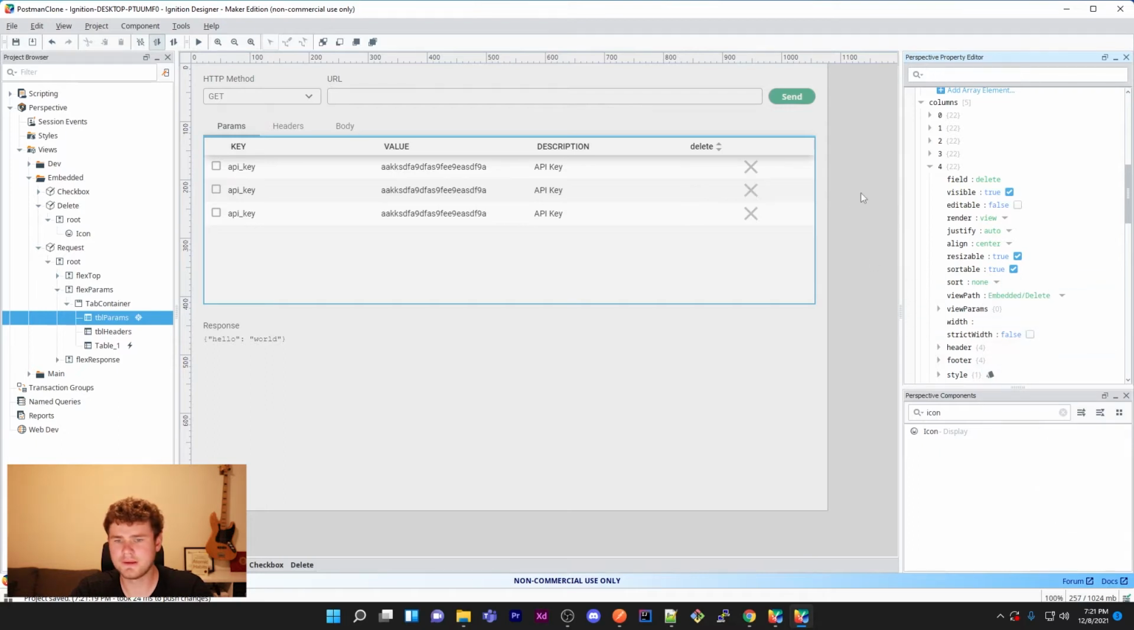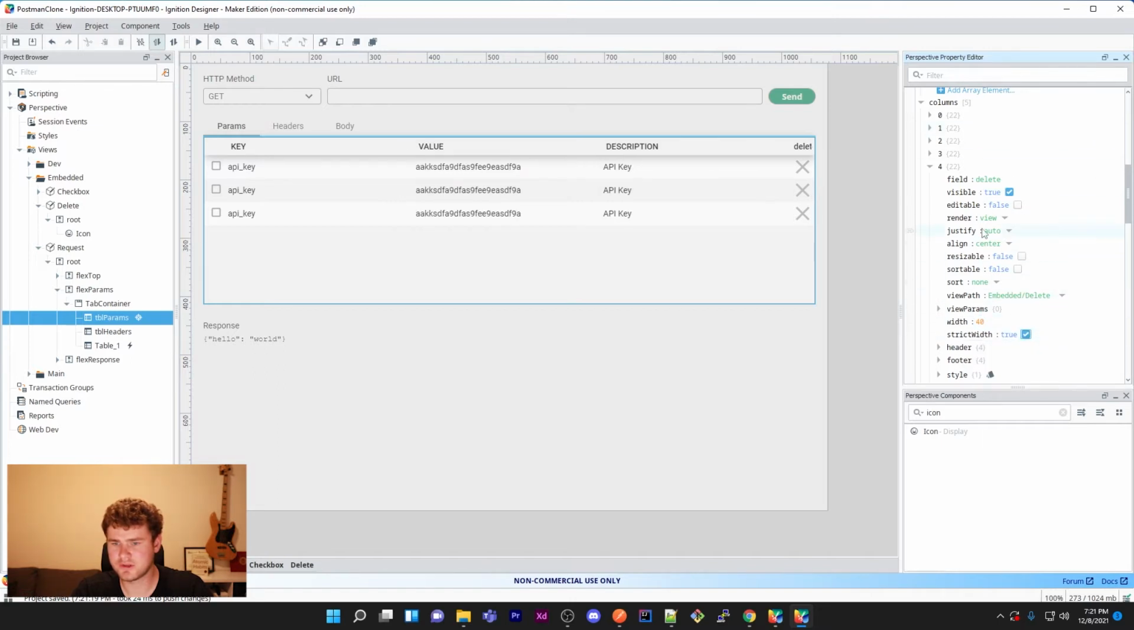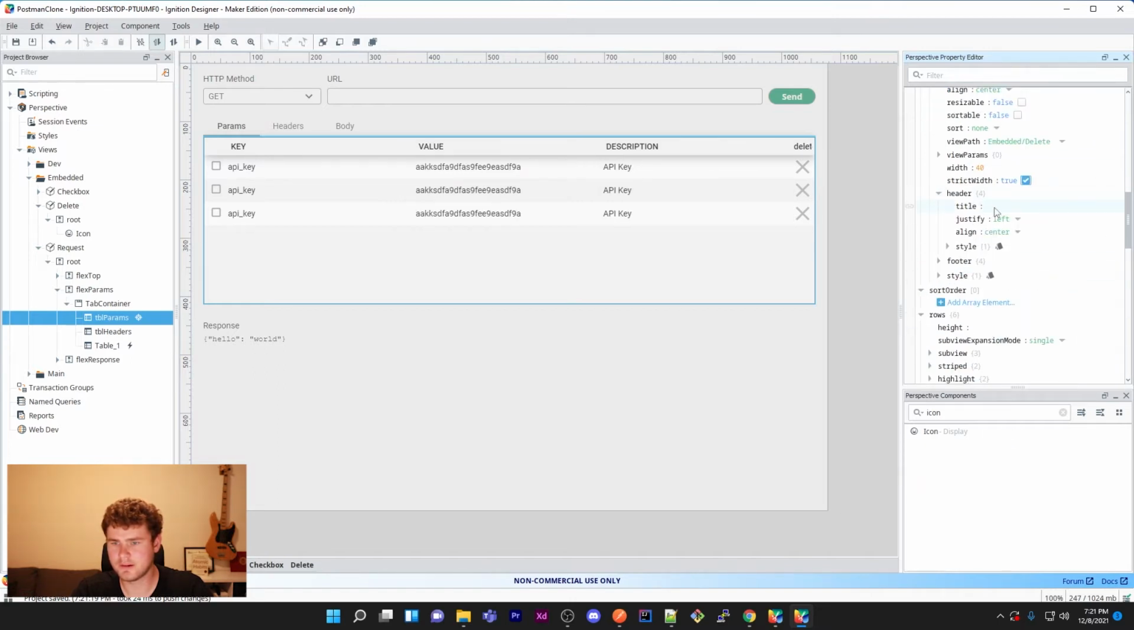And you can see here's our view. It looks kind of janky in my opinion. We're going to turn sortable off, resizable off. We're going to set strict width to 40, and enable strict width. We're going to go to the header, and here just put in a space, that way it effectively clears it. So this is what we have so far.